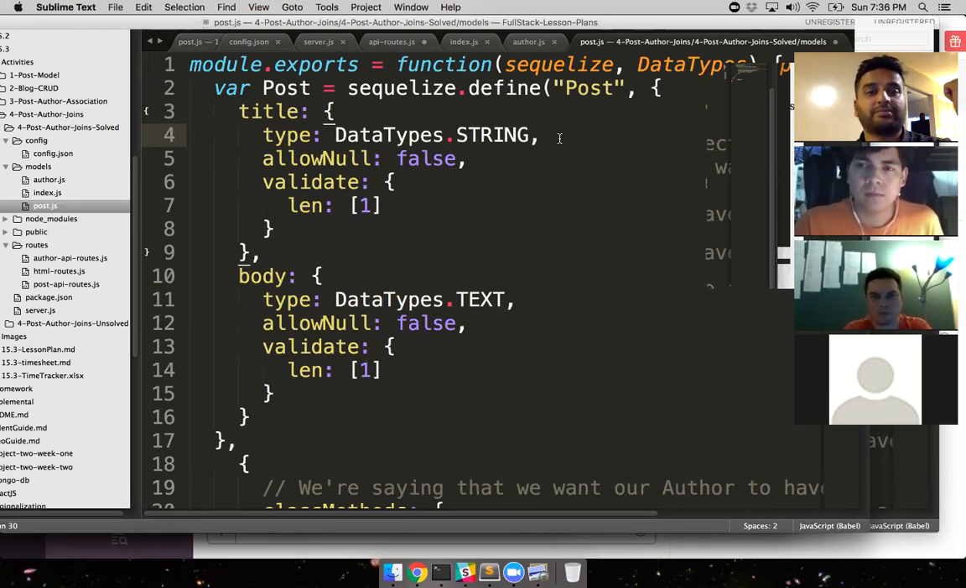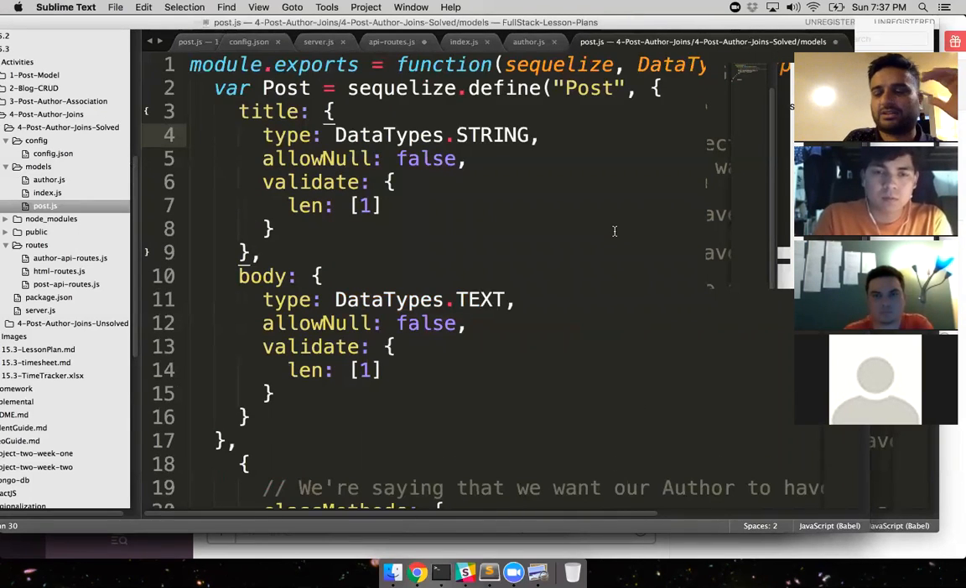Now, we did some other validations as well. We said, okay, allow null is false, meaning that they have to be there. When you instantiate that information, it has to have something in there. Validate, we put a length of at least 1. That means it just has to have something in there, right? At least 1 character.